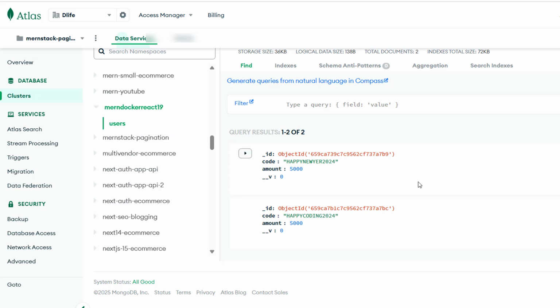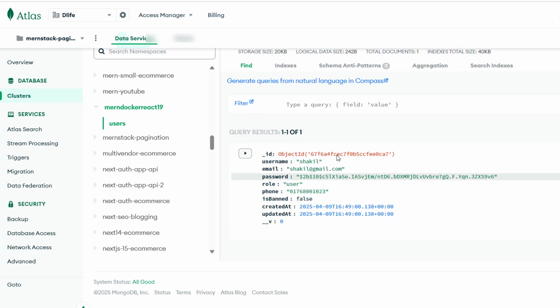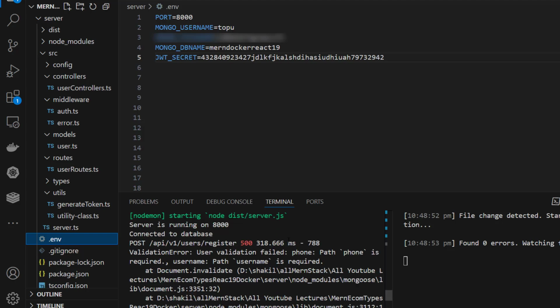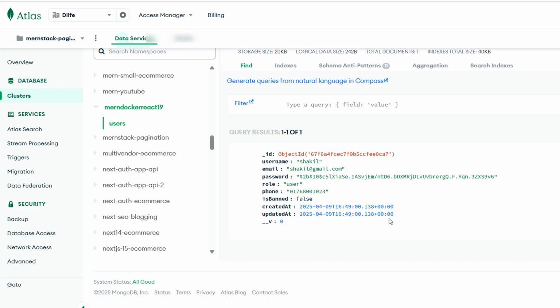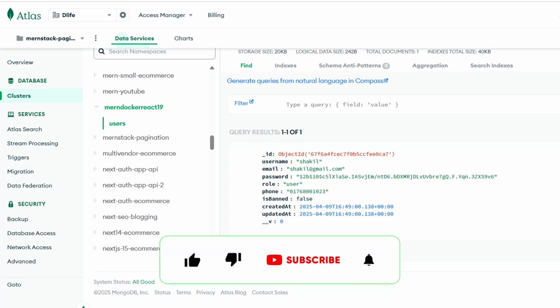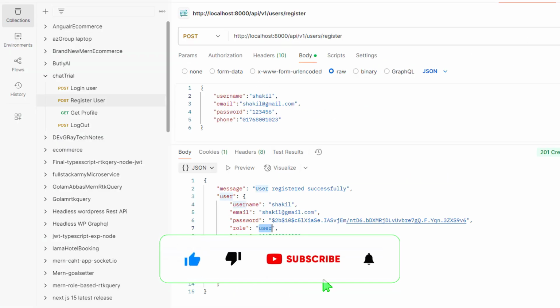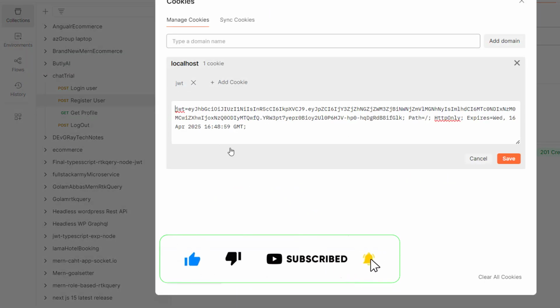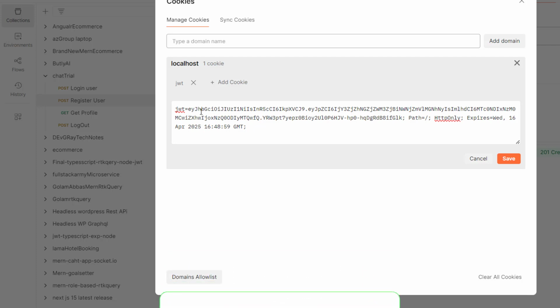So we are getting the user. So boom, we are successful. Okay, so isBent false. We are getting our phone number and everything, and it's done. And not only that, we will get token in the cookie. We will get JWT. You see, yes, only.